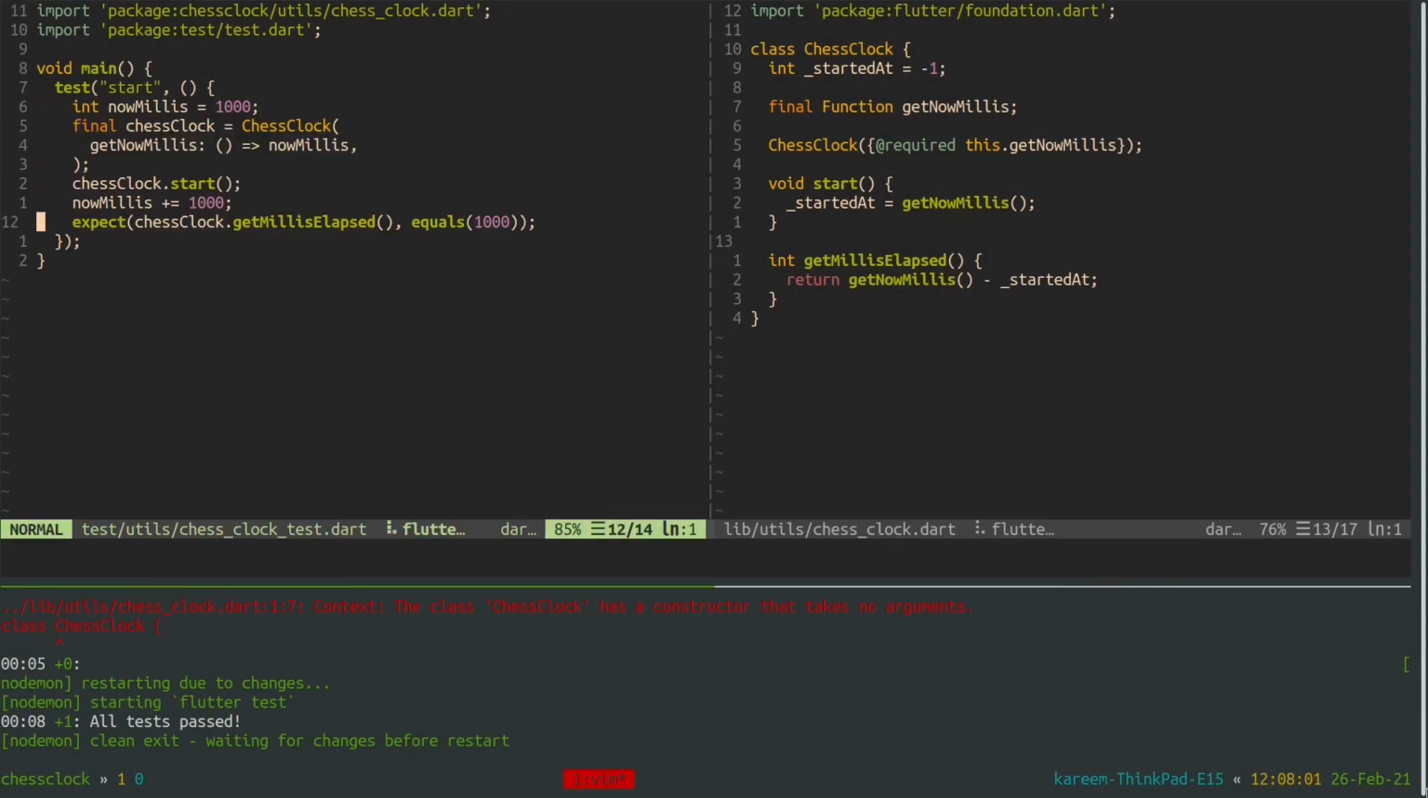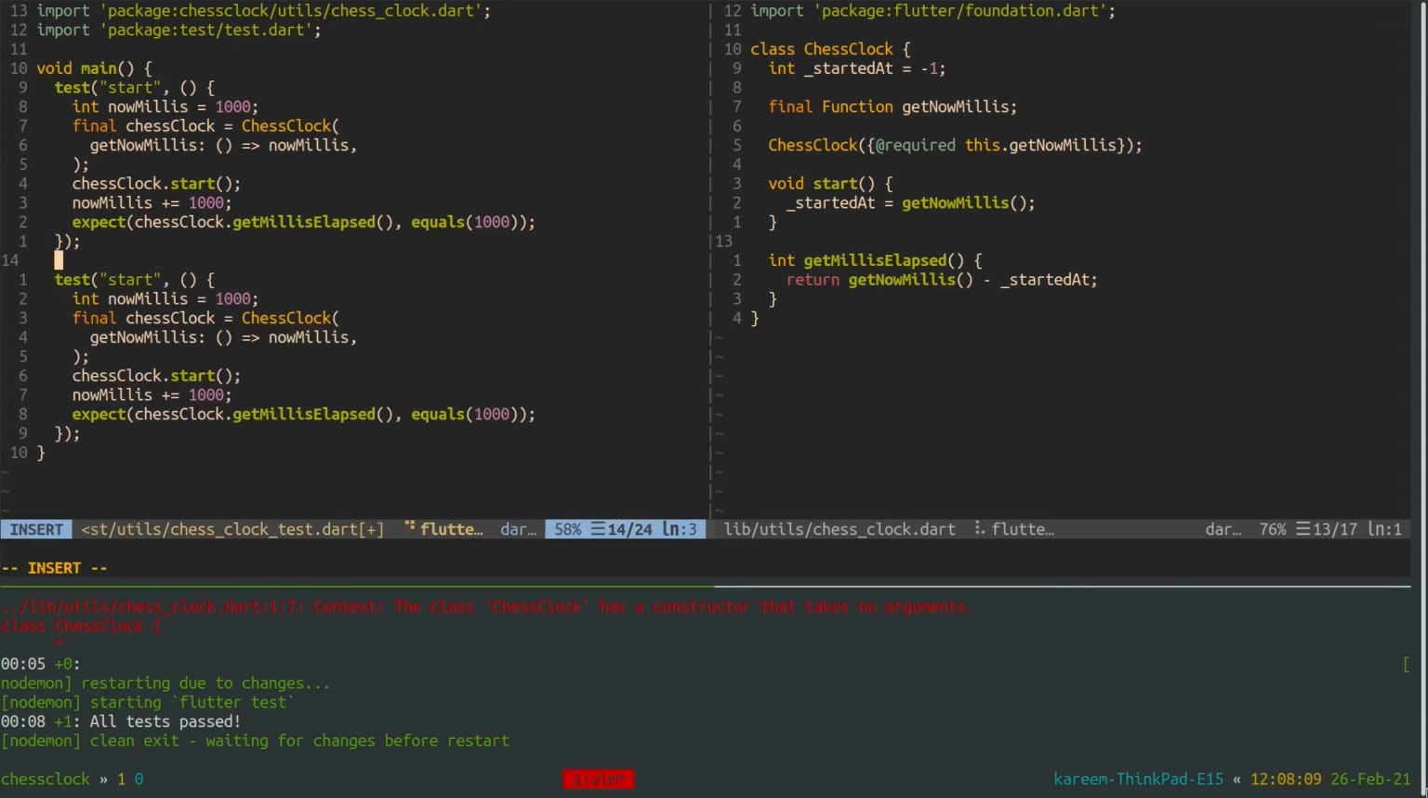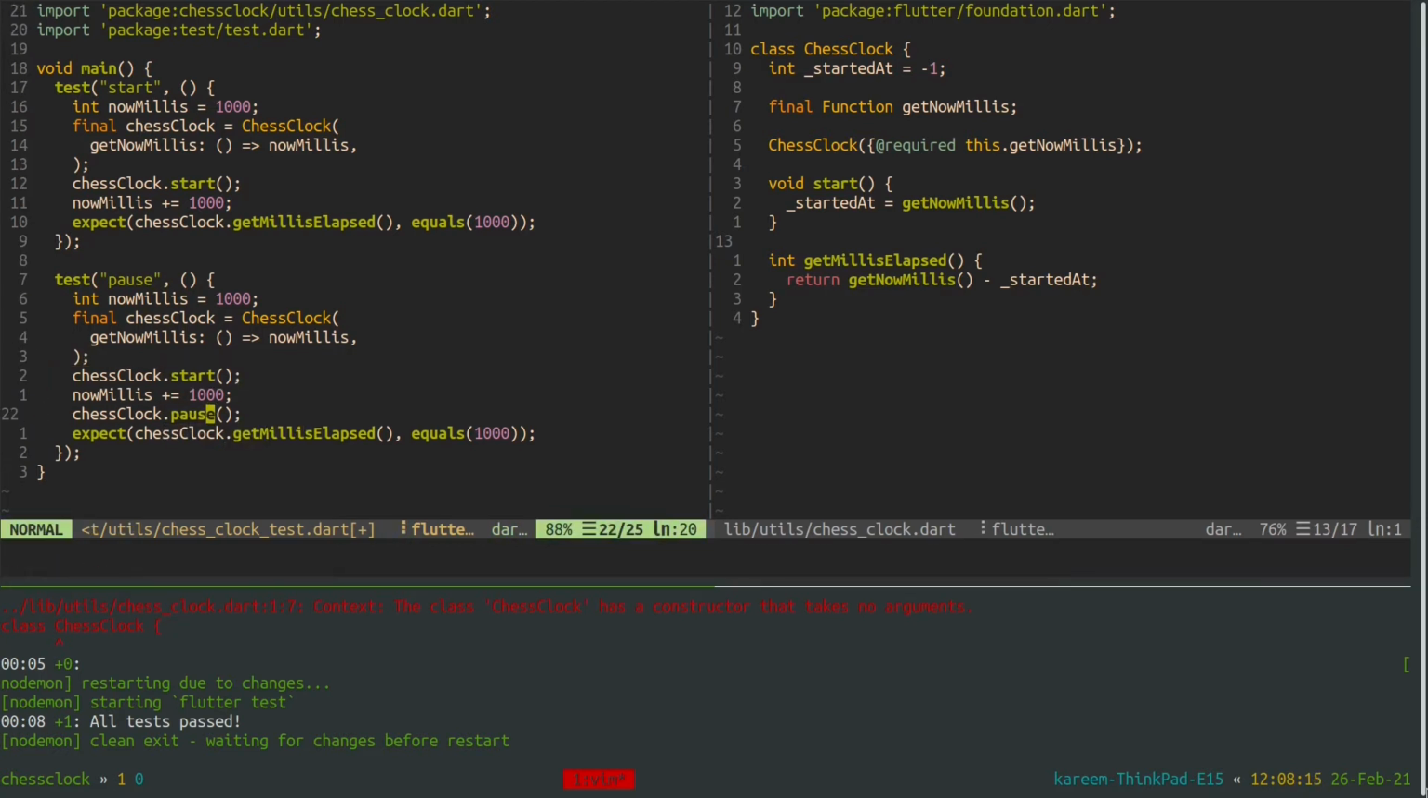So the next functionality I'm expecting from this chess clock is the ability to pause it. The way I can do it is just copy and paste this test case, and after starting the clock I'm gonna pause it here, and then I'm gonna add another 1 second after pausing the chess clock. Then I still should expect 1 second in total to have passed between calling the start method and calling the pause method.